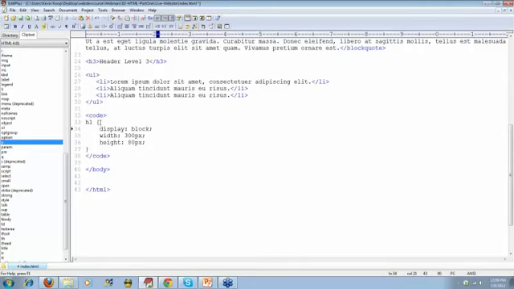Note that the entire declaration block, in this case these 3 declarations, are wrapped in these curly brackets, also referred to as curly braces.